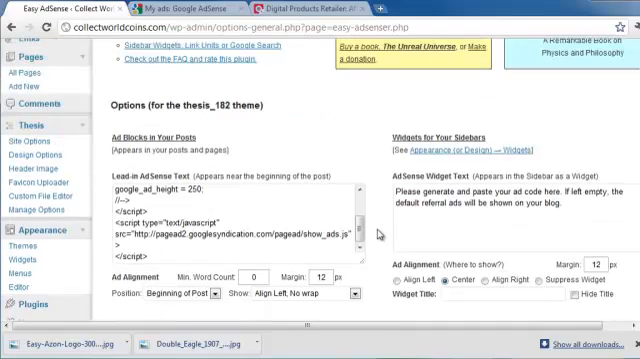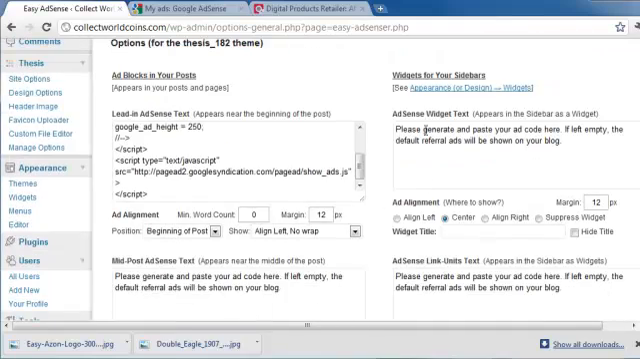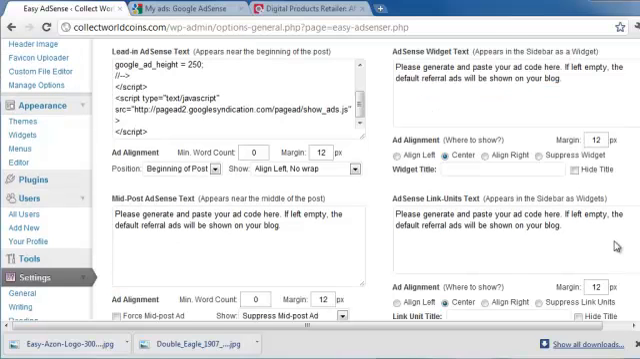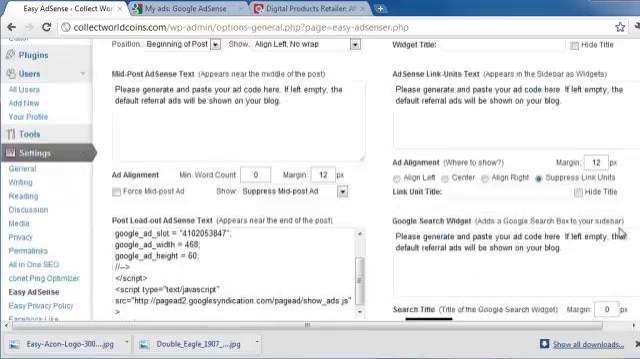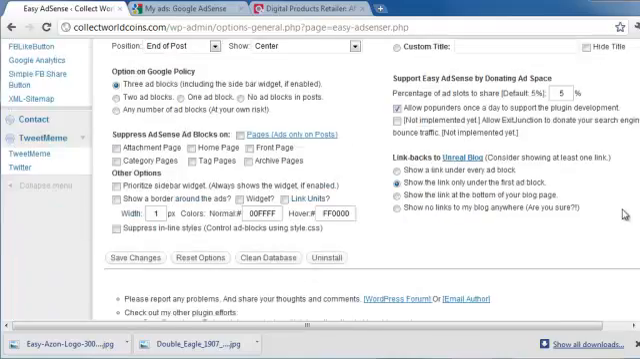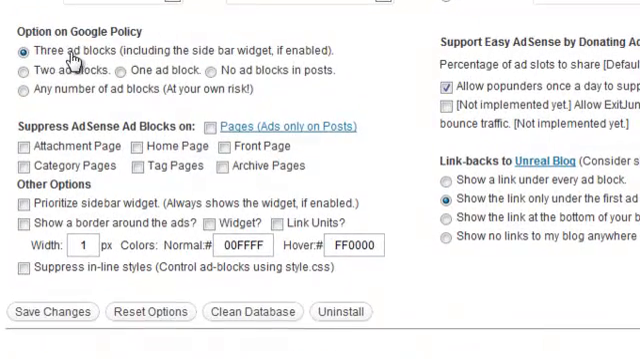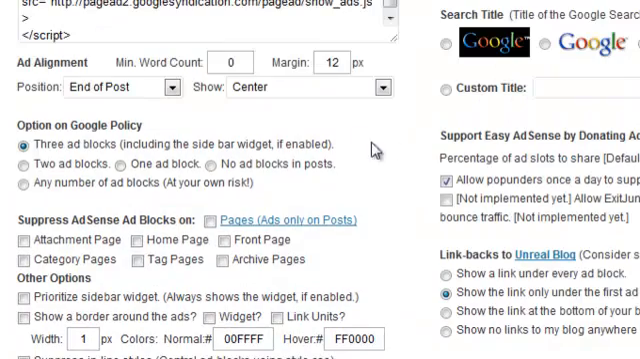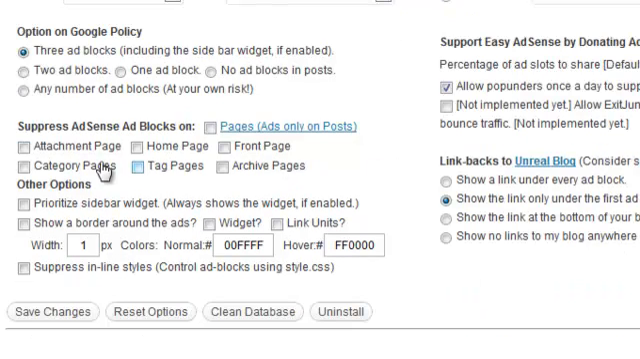Now over here in the right hand block, these are where you would set up widgets to be displayed and available to you in your widget center. I'm just for now going to go ahead and suppress all these widgets. And now let's go ahead and go through a quick setting overview here towards the bottom, all these different settings. So under option on Google policy, we just leave that to 3 ad blocks. Google does limit you to 3 ad blocks per page, and we're going to go ahead and enforce that.